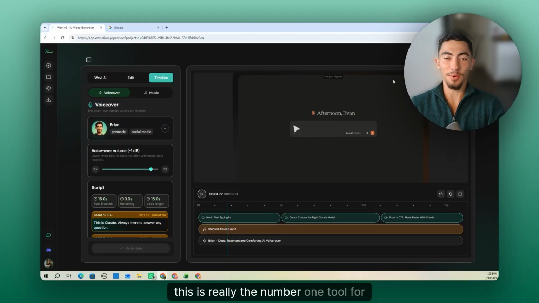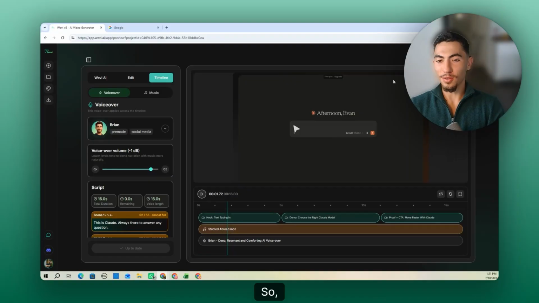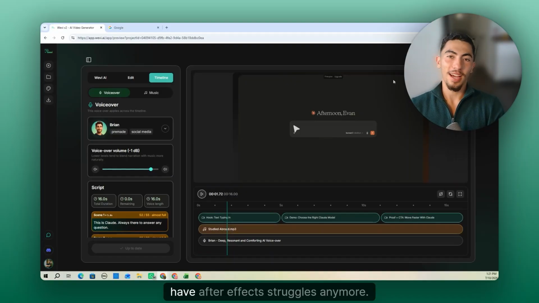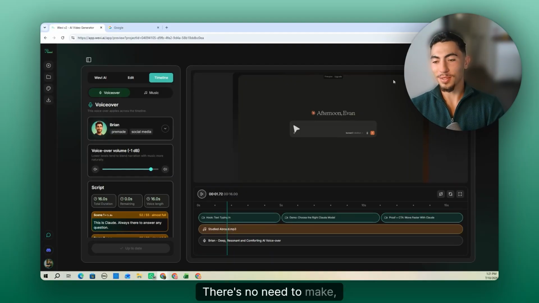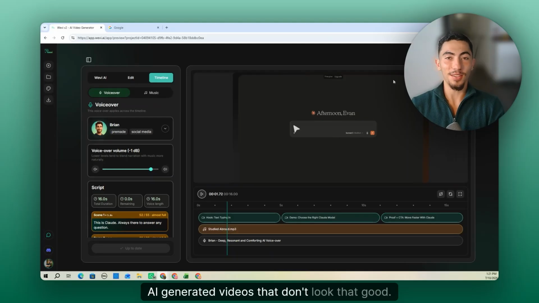This is really the number one tool for anything SaaS product video related. So, there's no need to have After Effects struggles anymore. There's no need to make AI generated videos that don't look that good.